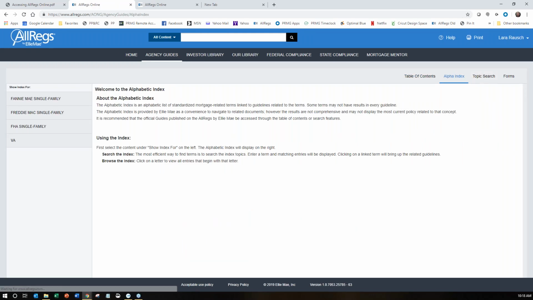So alphabetic index is basically an index, like the index in a book, where all the different words are indexed. Instead of offering the alphabetic index for all the seller guides, they only offer it for the 4: Fannie Mae, Freddie Mac, FHA, and VA, and you have to tell them which agency you're interested in looking at. So let's go ahead and keep with Fannie Mae.